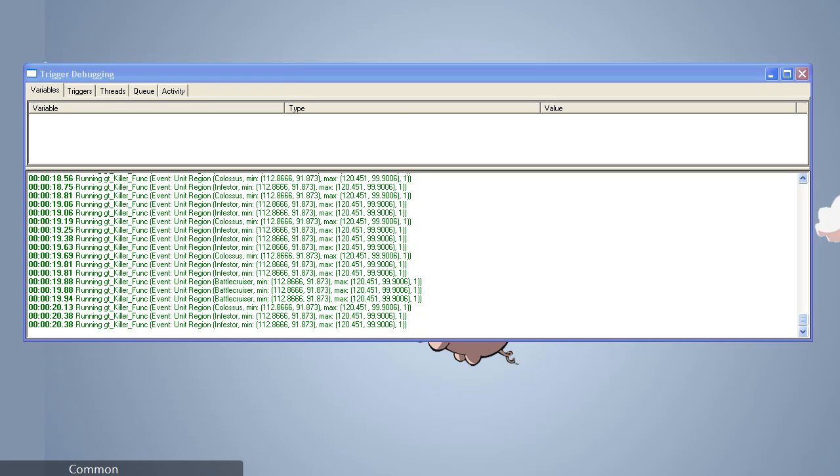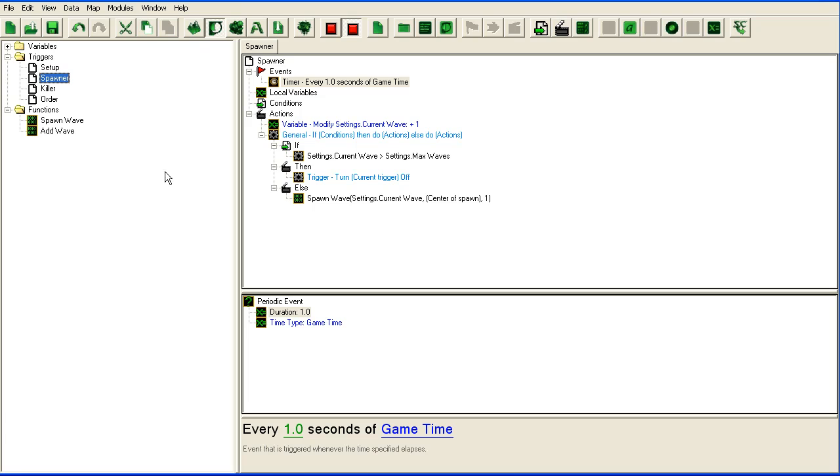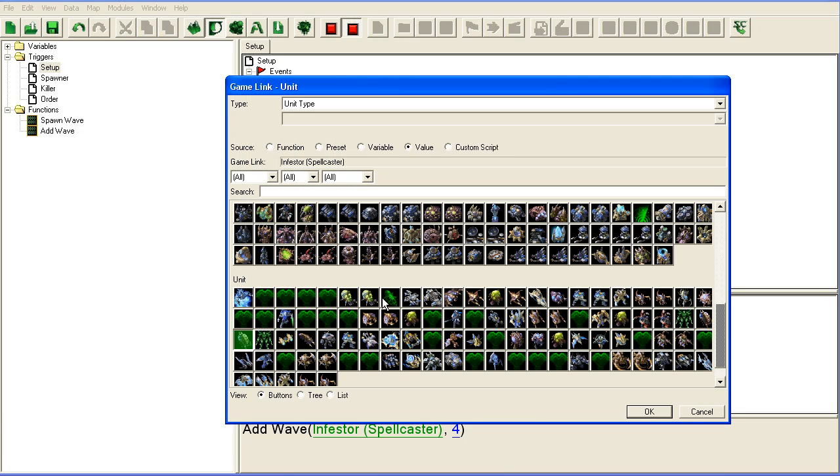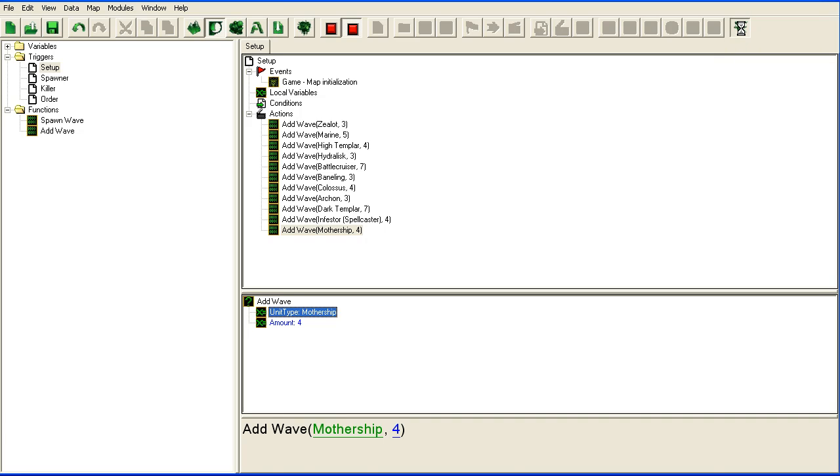Alright. Let's go back into the triggers. Let's add some more waves. So I'm gonna add one more wave here. And mothership, 4 motherships. See what happens.